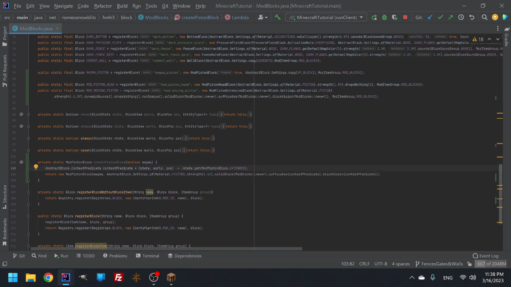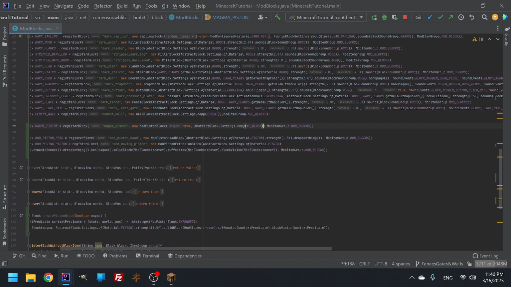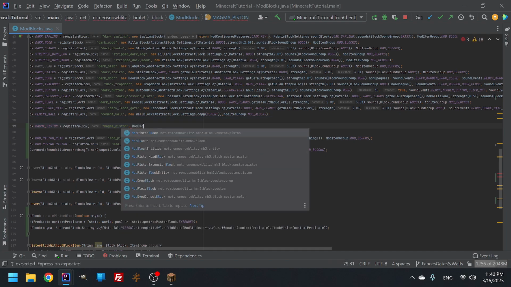I don't know if that was good or not. All right, so I did copy the piston block. Let's just take this out for a moment, and then let's call for mod blocks.